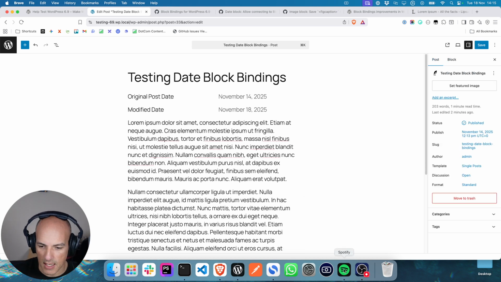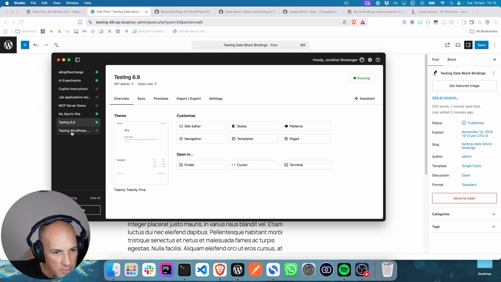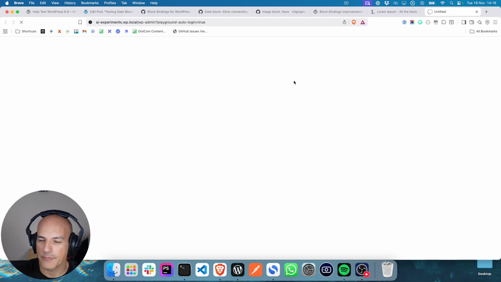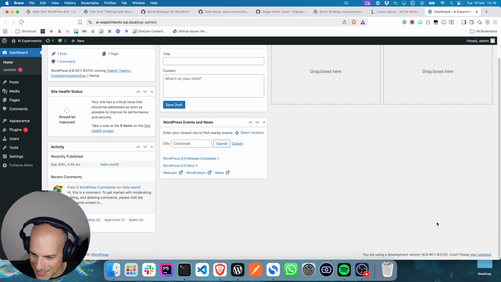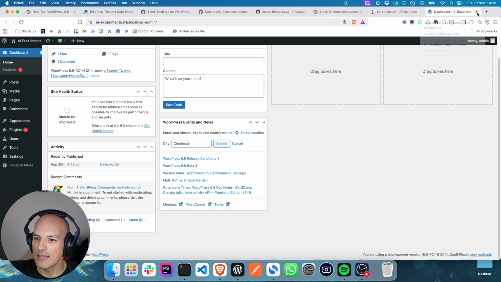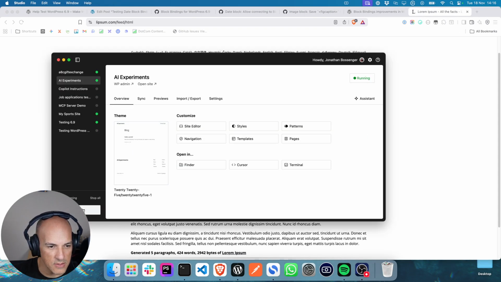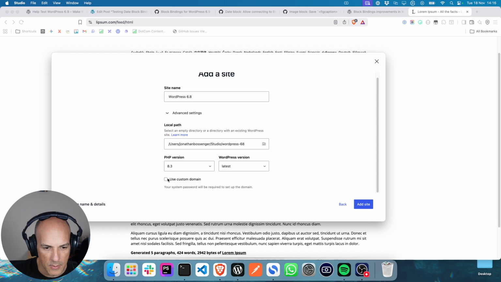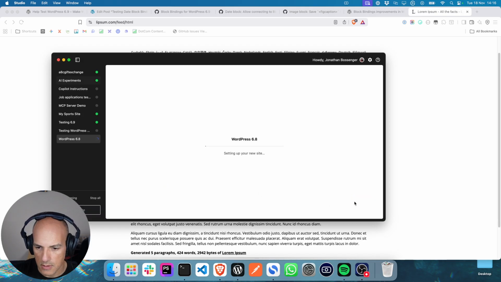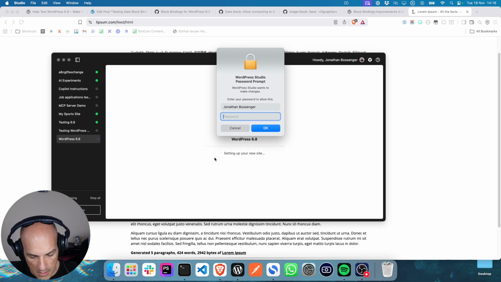What would be interesting would be to check out what it was like before 6.9. So I'm going to open up this AI experiment site that I have. And I'm going to replicate this functionality in that site and just see what it looks like. So this is a... Oh, blast. This is running 6.9 as well. Okay. Let's quickly create a new site. So we'll just call this WordPress 6.8. And I want it to use the latest version of WordPress because I want to see what this did before.